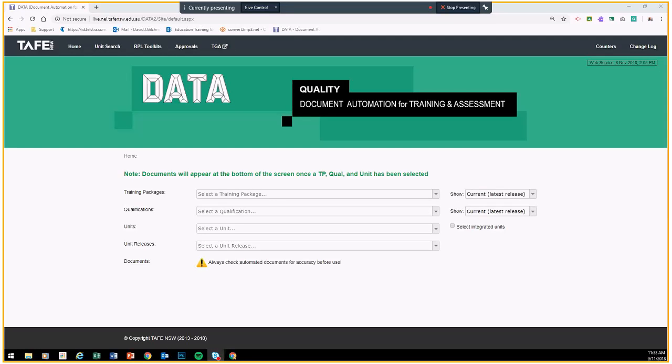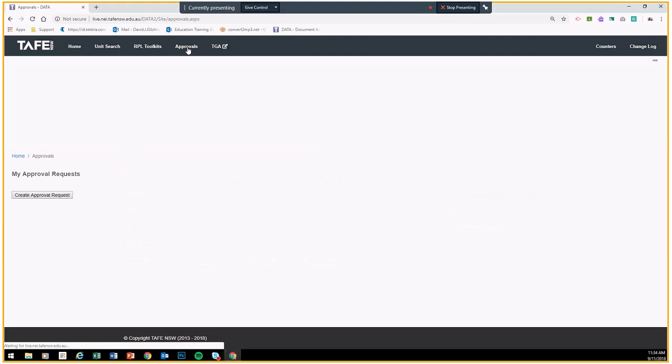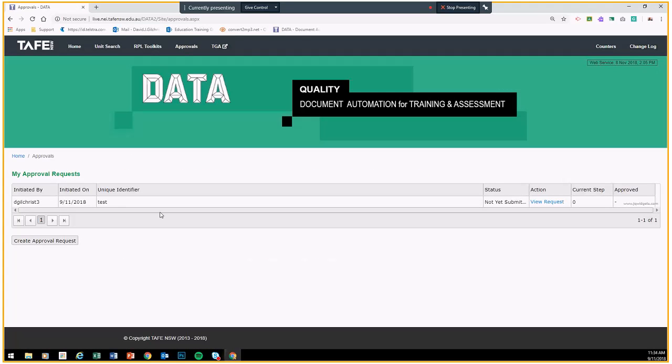This is a very brief look at using data for an approvals process. So once you've logged in to data, go to the approvals tab up the top of the screen. Anybody can create an approval and assign different people to the approval.